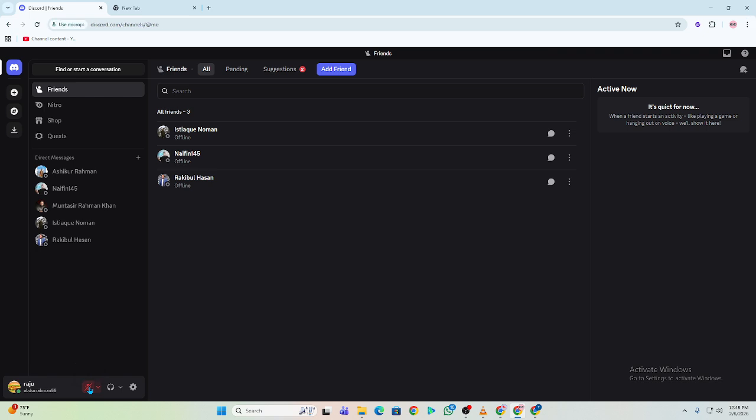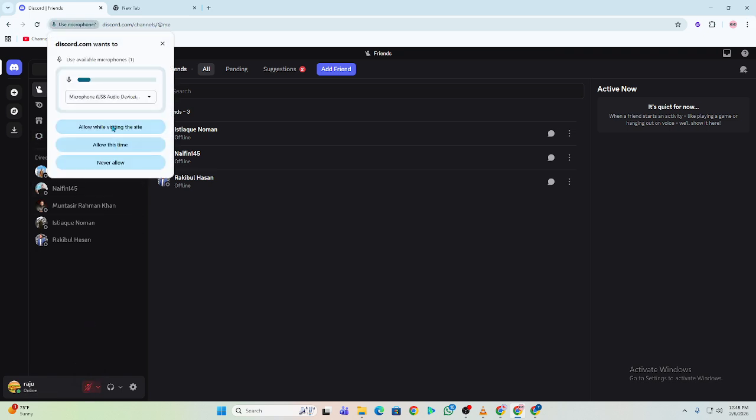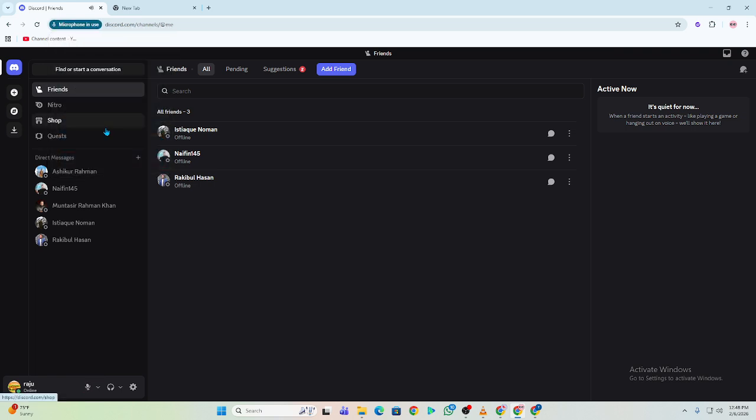Step 2. Check your Windows microphone settings. Go to Settings, Privacy and Security, Microphone. Make sure microphone access for this device and allow apps to access your microphone are turned on.